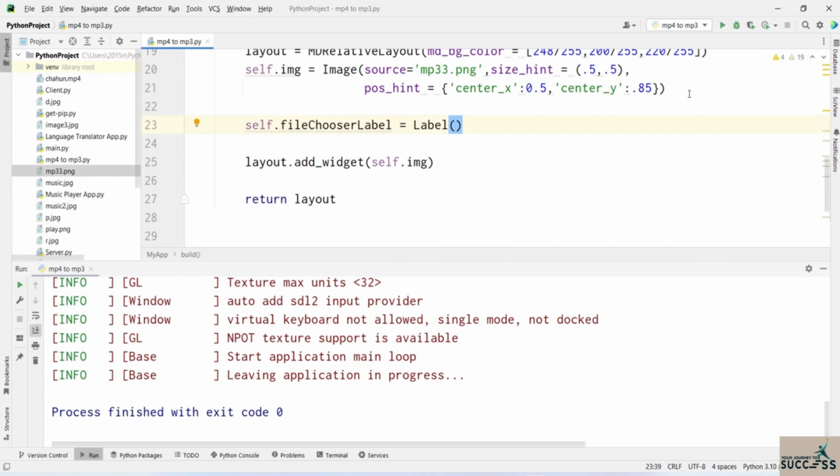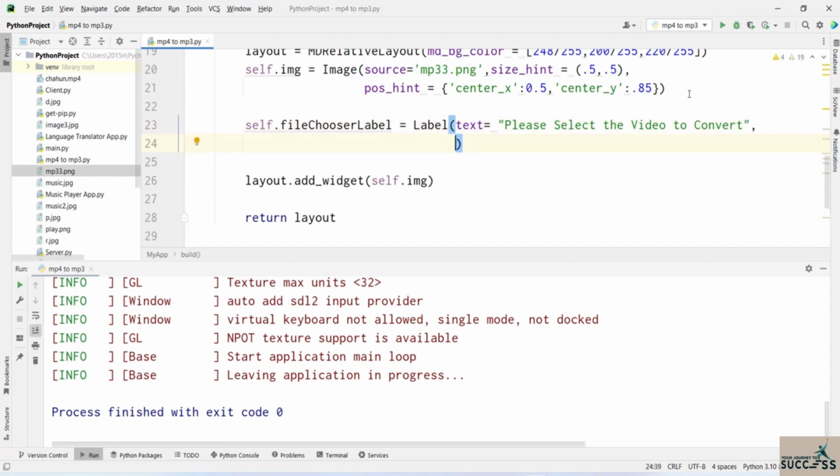First of all, I need to define the text on this label, and it's going to be: Please select the video to convert. Okay, so yeah, let's just add more things.